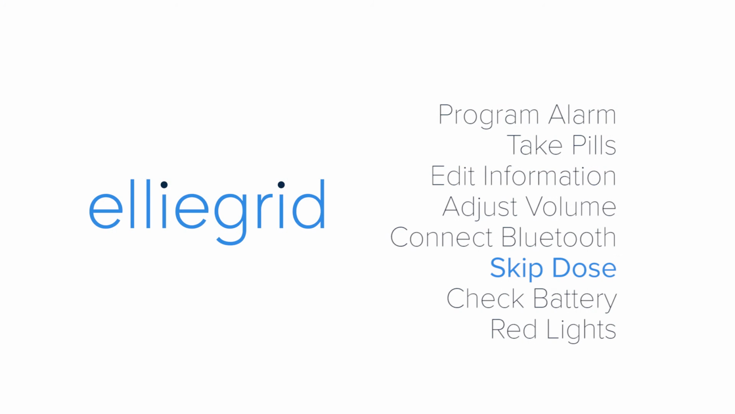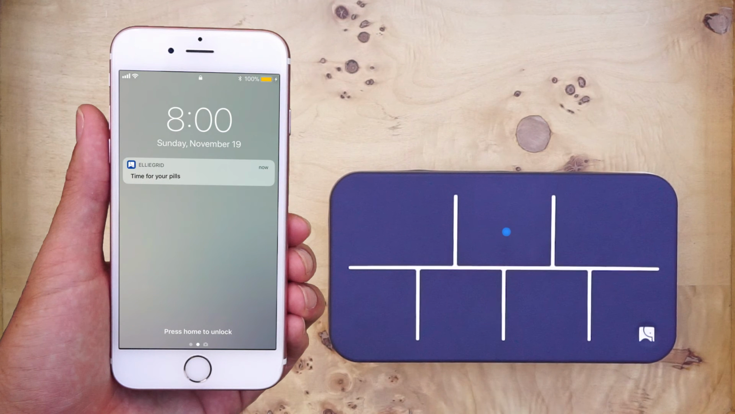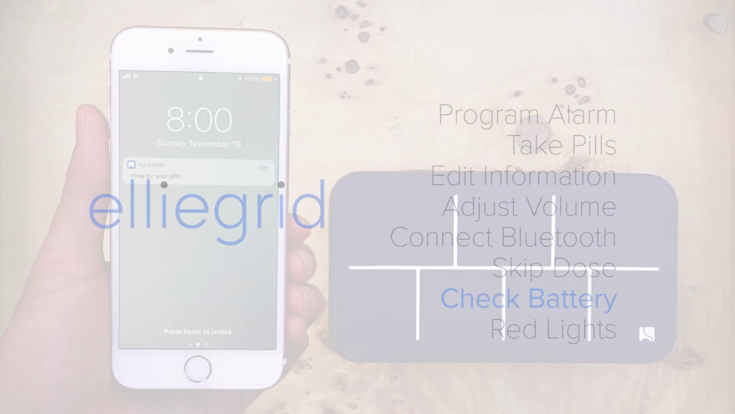Skip dose. If for any reason you cannot take your pills when it is time, you can skip them by holding your finger on the elephant logo for 3 seconds. This will turn off the alarm and record the pills as skipped.